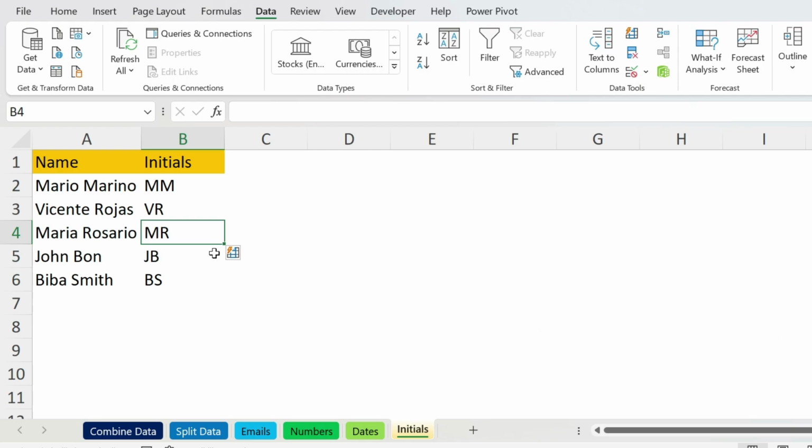Before I go, I need to tell you a couple of things. First of all, this is static, so this is not a formula per se. So obviously if something changes, for example, the name changes, it might not automatically update here. So you need to be careful about that.